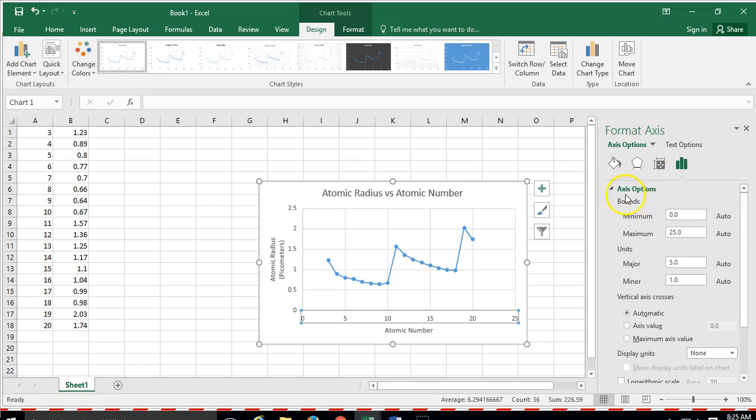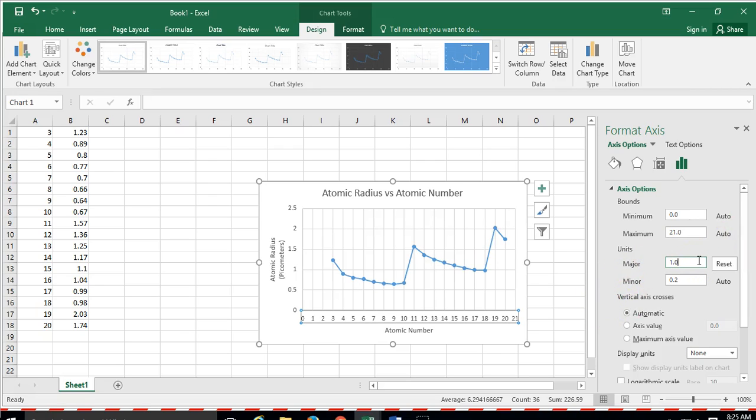What we're looking at here is our units, and so our major, which is down here on the X, is counting by 5s. We want to go ahead and change that to 1.0 just because our elements on the periodic table increase 1 at a time. So once I hit 1.0, we can hit enter, and that's going to change your scale down at the bottom. Once you have that, that is your very first graph.